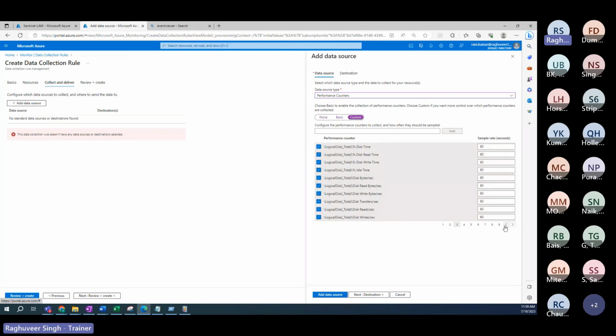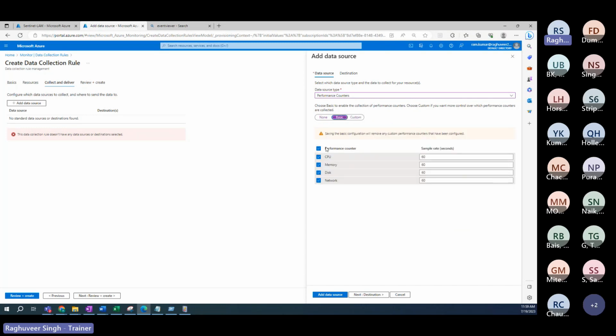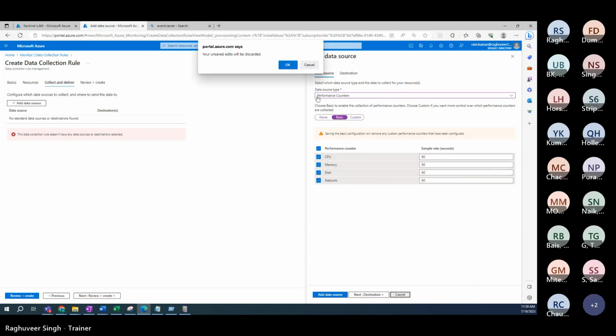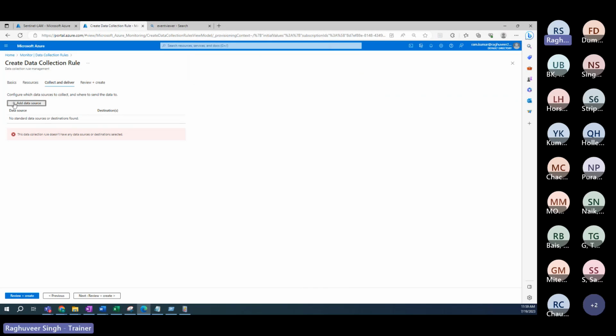There are multiple counters. You can see there are multiple pages here. So you have everything that you want to collect, but we always go with this main set. These are the main resources that we would like to monitor. So we'll select this. I'll go back to data sources, but I'm not interested in this.